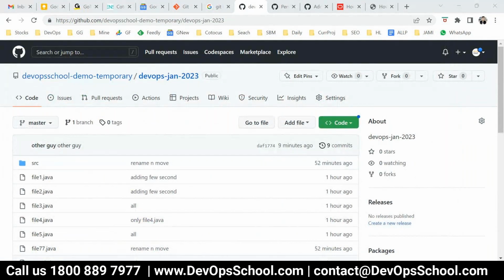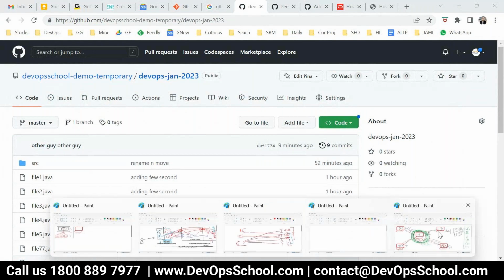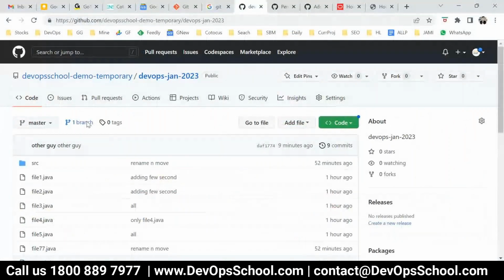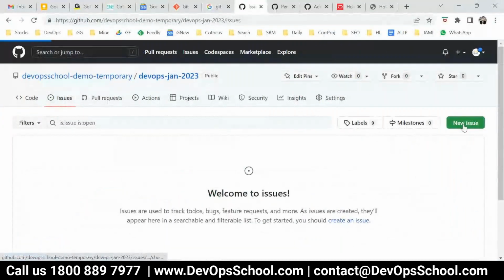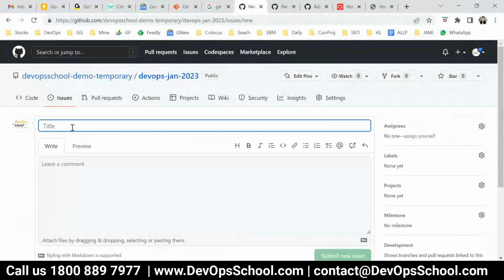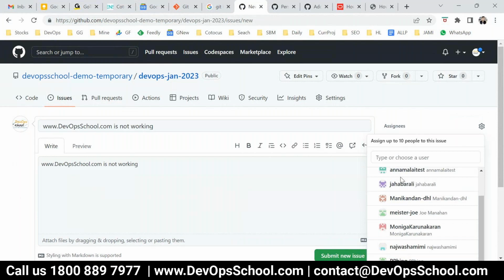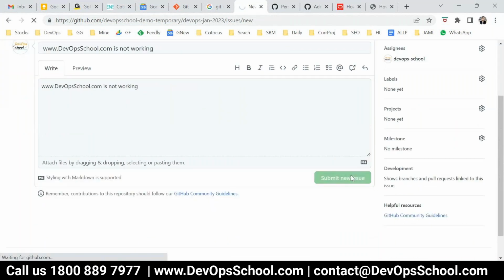Now some of the features we talked about, like the UI, you saw that you can interact with all this UI. Issue tracking tool, where is that? Here it is. You can create a ticket. Let's say I'm creating a ticket: www.devopsschool.com is not working. Here it is, assigned to someone. I don't think I have to teach you all this because it's self-explanatory, and submit a ticket.